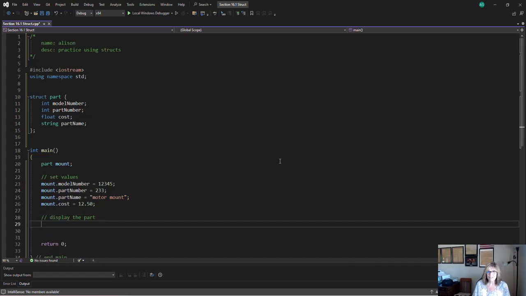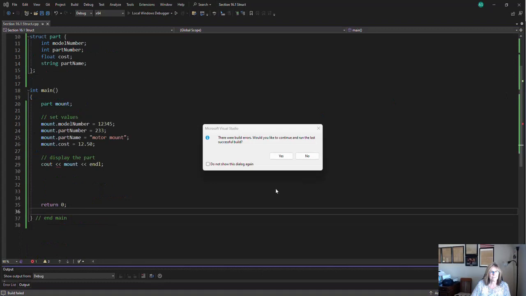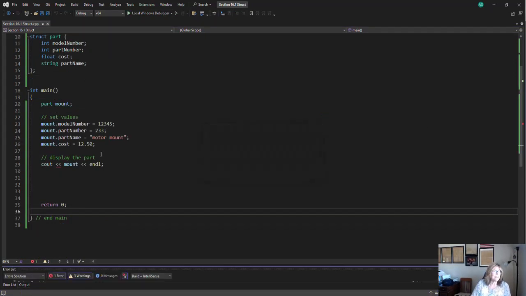So it seems like I should just be able to cout, just display the part. The part is called mount, right? And then I'll force an end line after that. I can see that it's already unhappy, but let's run it and see what it does. So it is not happy. We already knew that it was not happy. I'm going to say no.